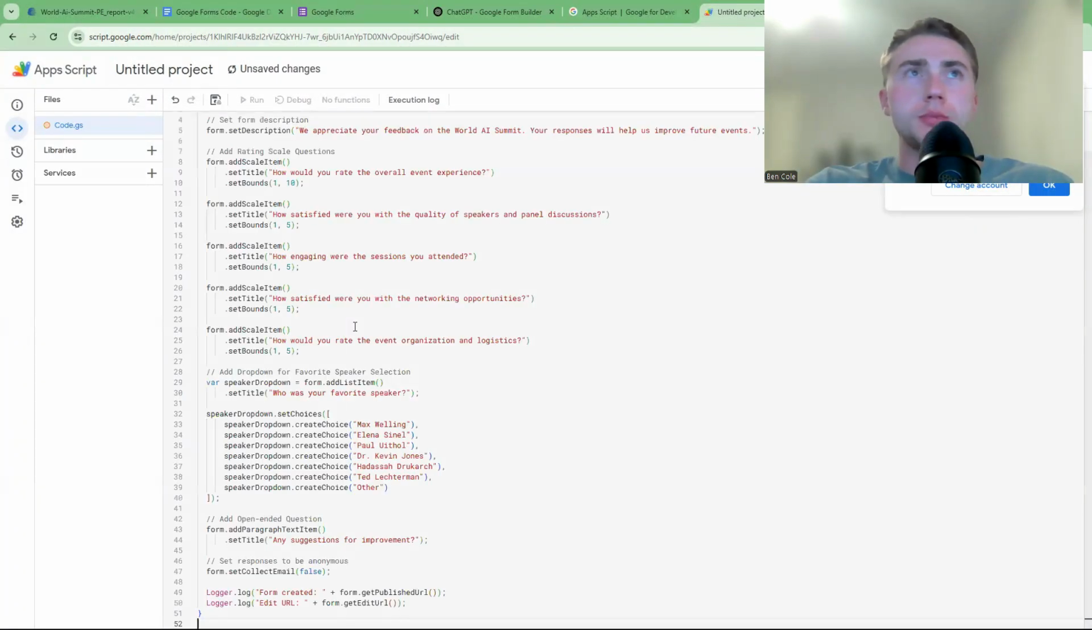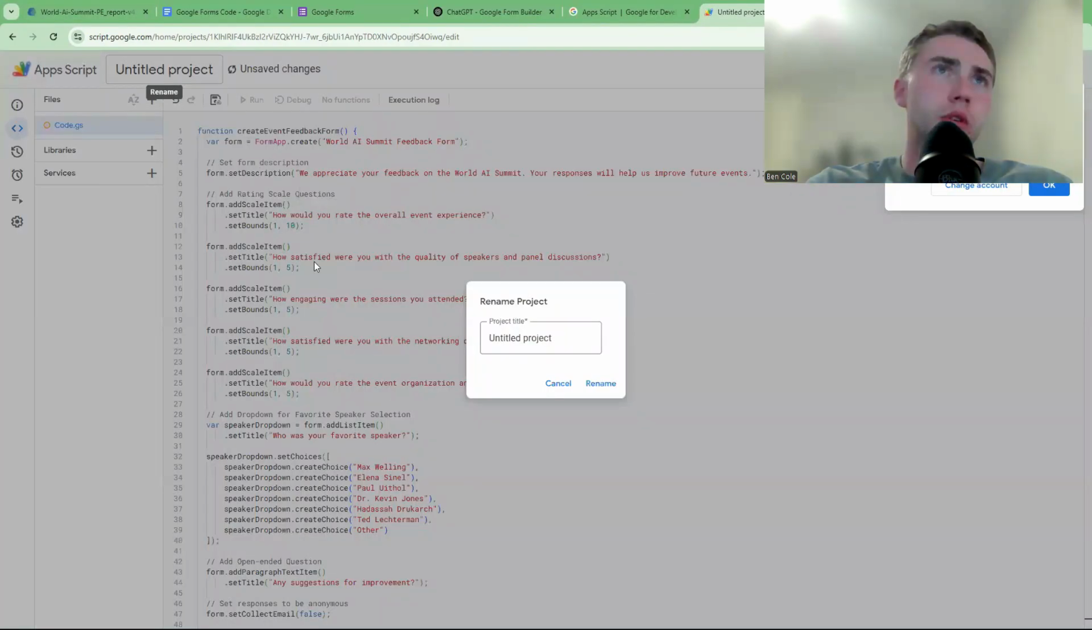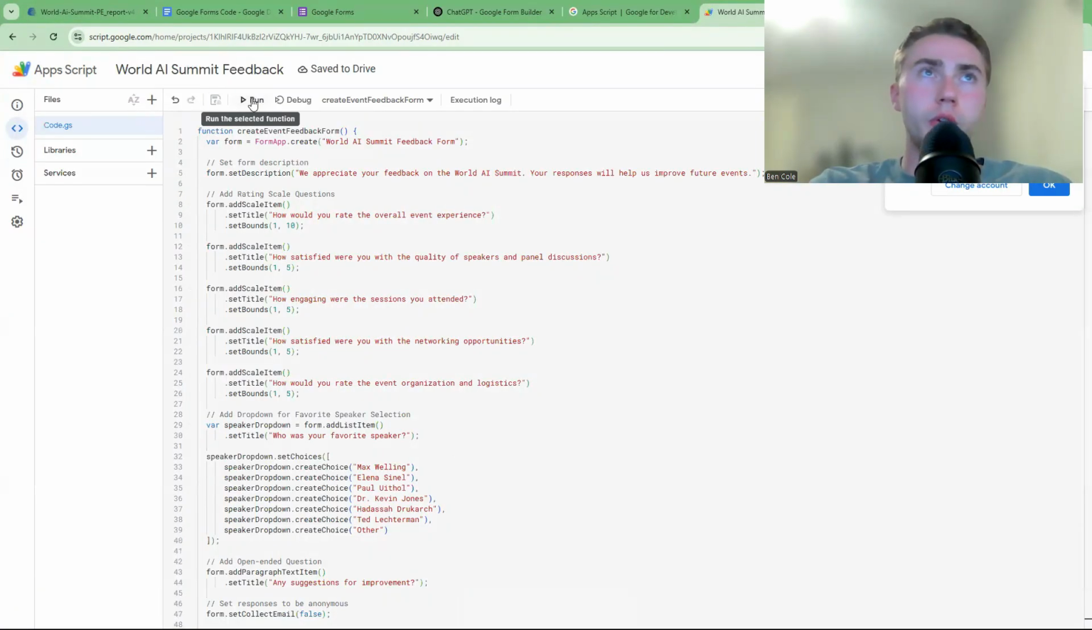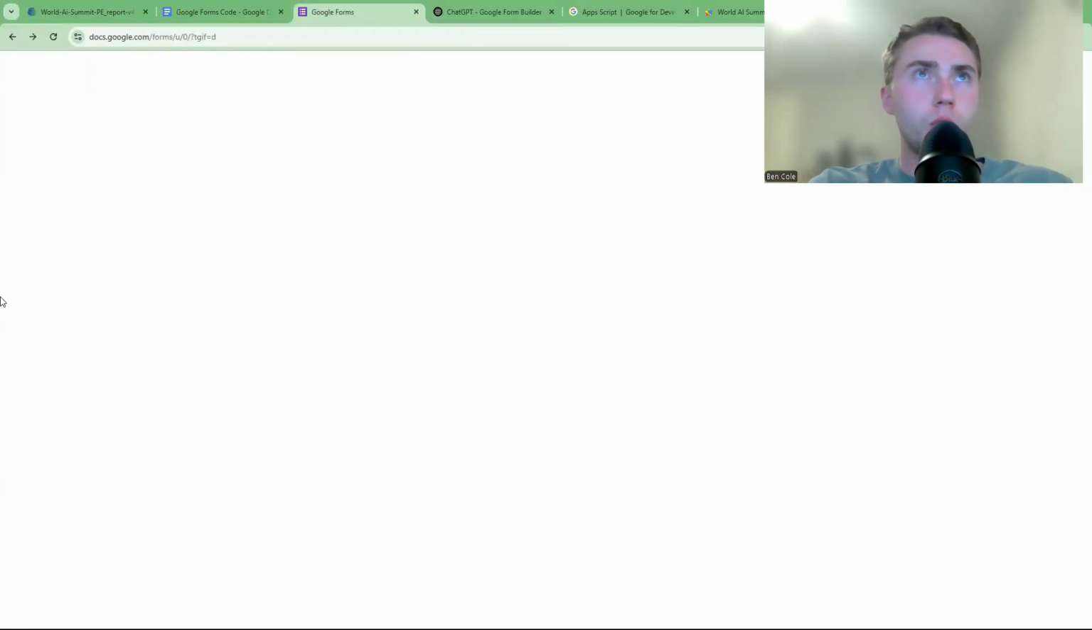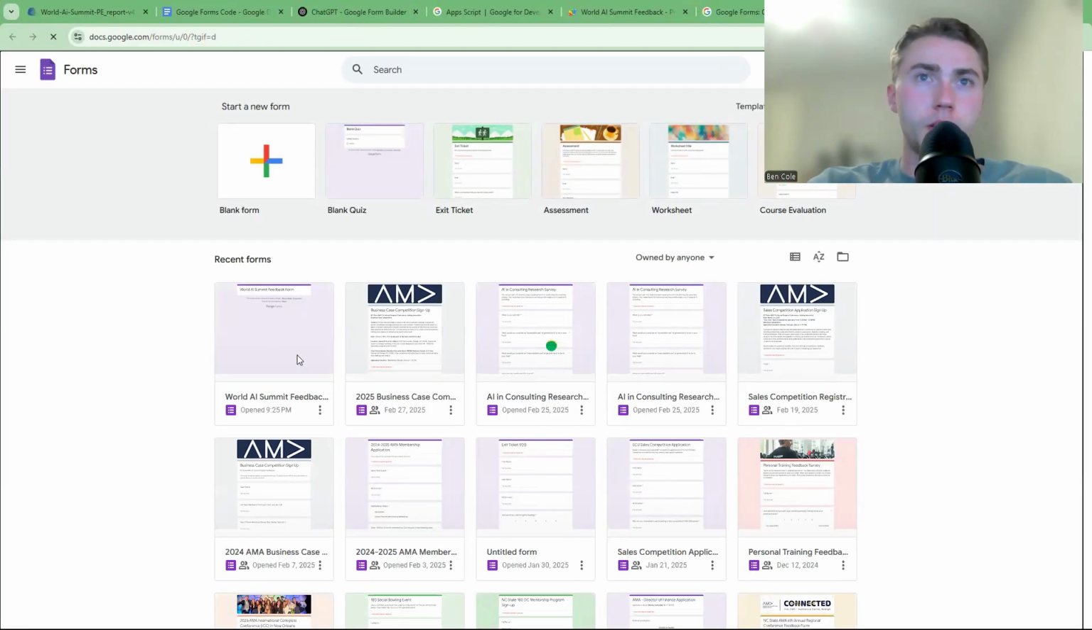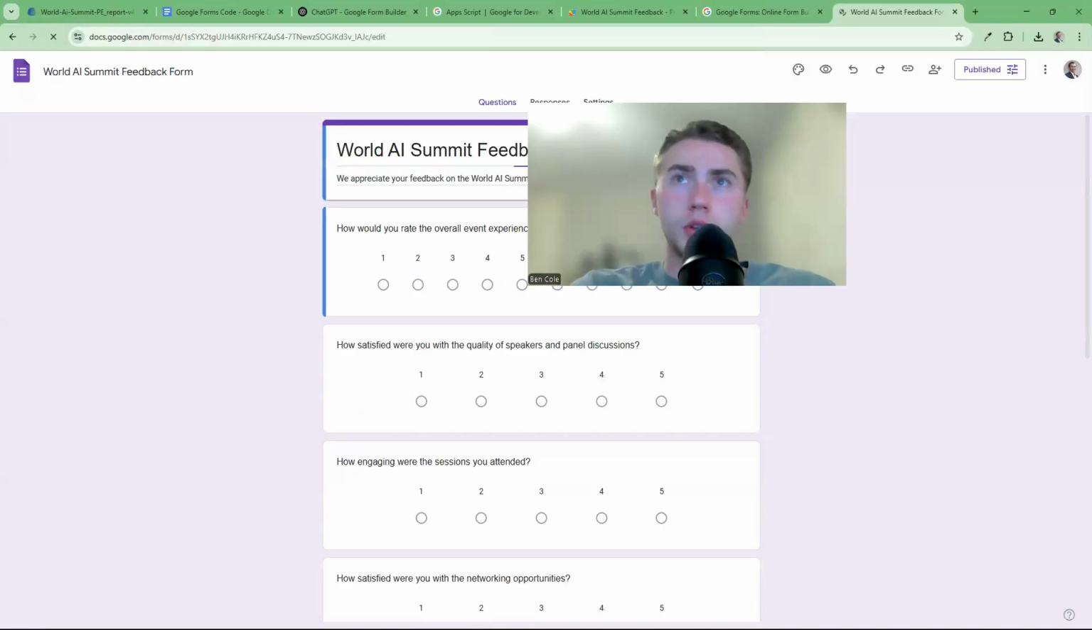Now I'm here in Google Apps Script. I'm going to go ahead and paste that code and then give it a title. We'll go ahead and run the code, and we can see that the execution has been completed. So let's jump over to Google Forms, and we can see here's the form that was just created from the script. Go ahead and view.